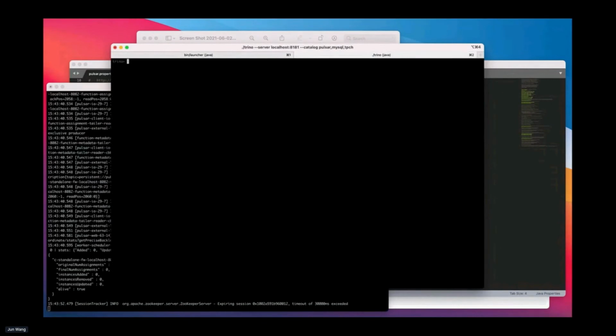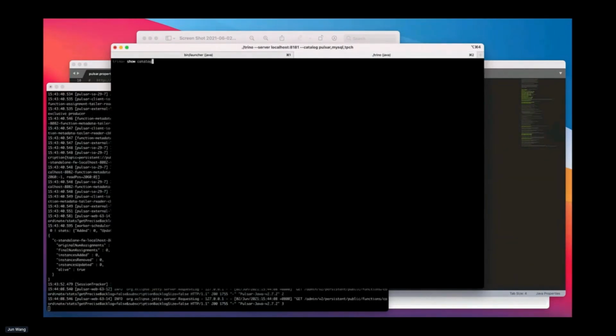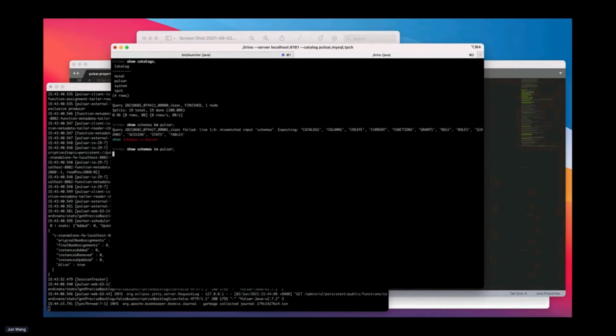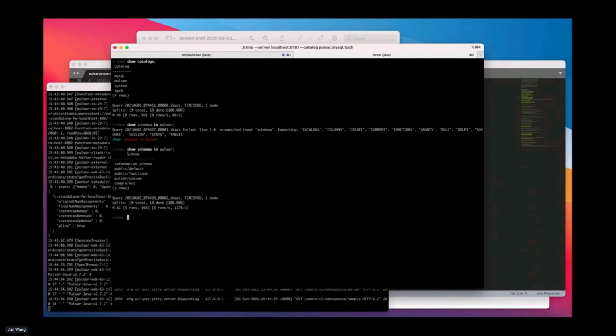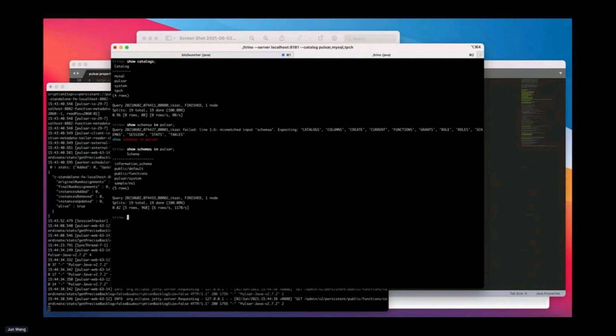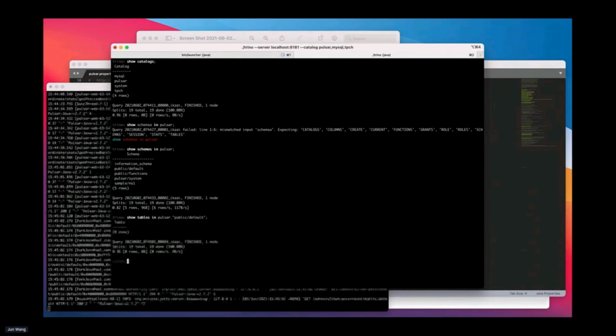It's up now. So you can see Pulsar is already recognized as a catalog in Trino. We can see here each Pulsar namespace and tenant combination is mapped to a schema in Trino, and then a topic in Pulsar will be mapped to a table in Trino. Let's see if we can find any tables. Actually, there is no topic in Pulsar now, so we couldn't see any topic.